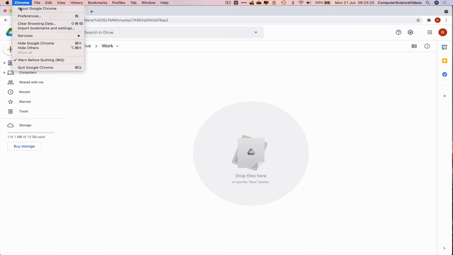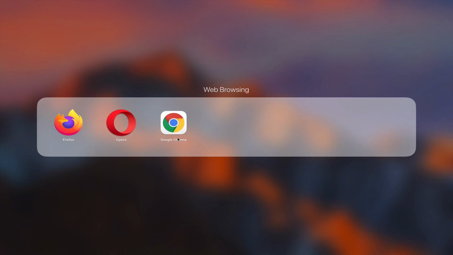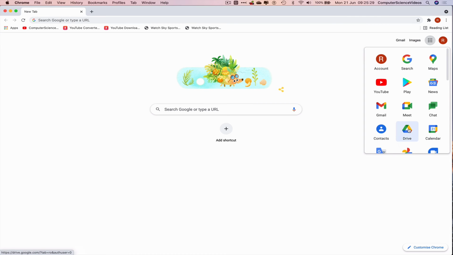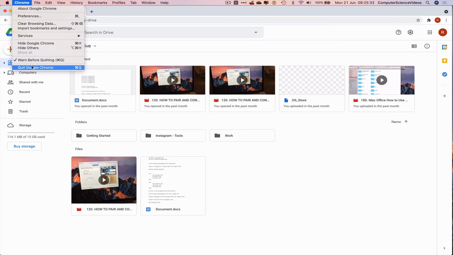So we can now quit Google Chrome, go all the way down to the dock. Again, go to Launchpad, Google Chrome, go to all applications, go to the drive, and there we see the folder. So we can now quit Google Chrome.